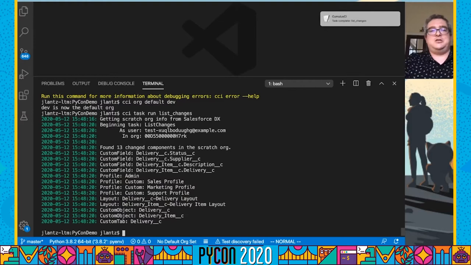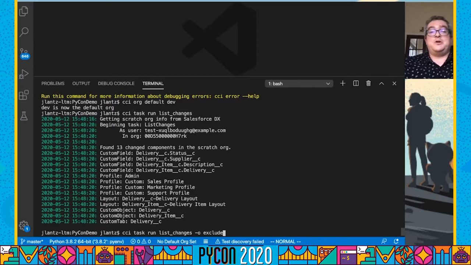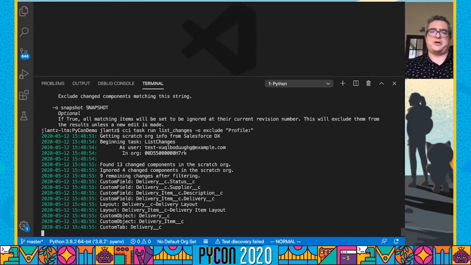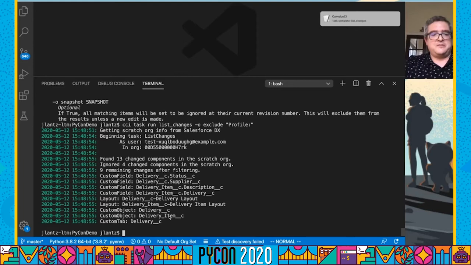Now, sometimes you want to exclude down the list, and that's where the custom task options for this come in. If I want to find those options, I can do cci task info list_changes. This will give me output of all the different task options. In this case, I want this exclude option to exclude components from the list. And this is just a regex format, and I want to leave out those profiles because profiles are uniquely difficult to package in the Salesforce world. They're more an individual implementation configuration detail. So I do want to capture the objects and the fields and the layouts for those objects.